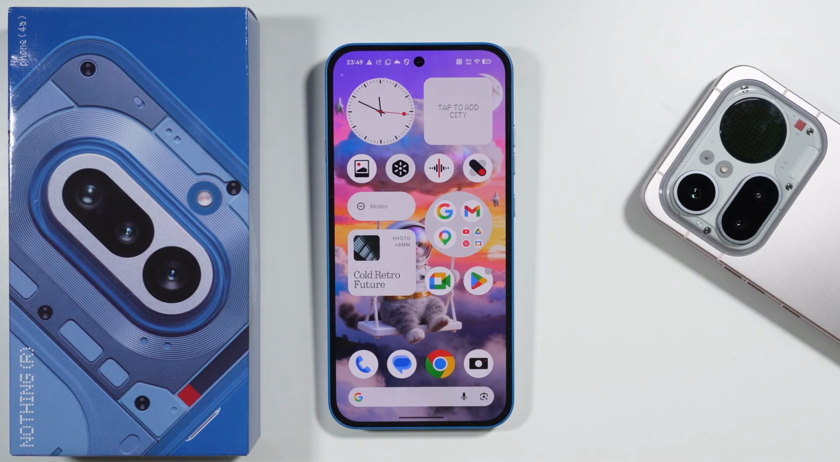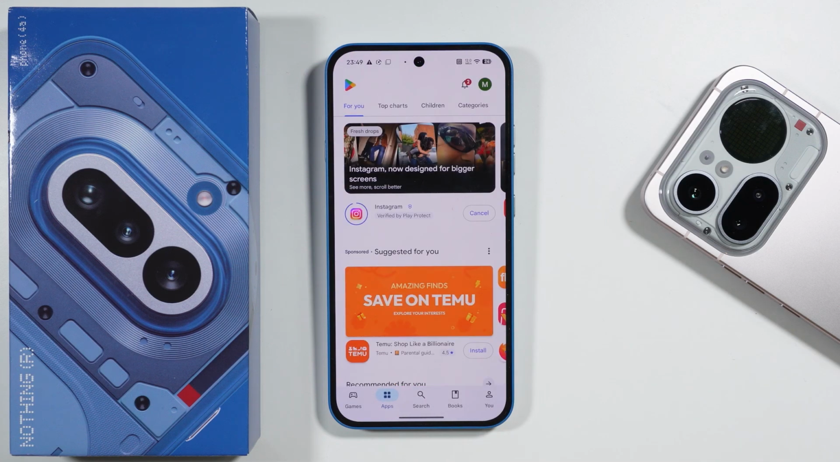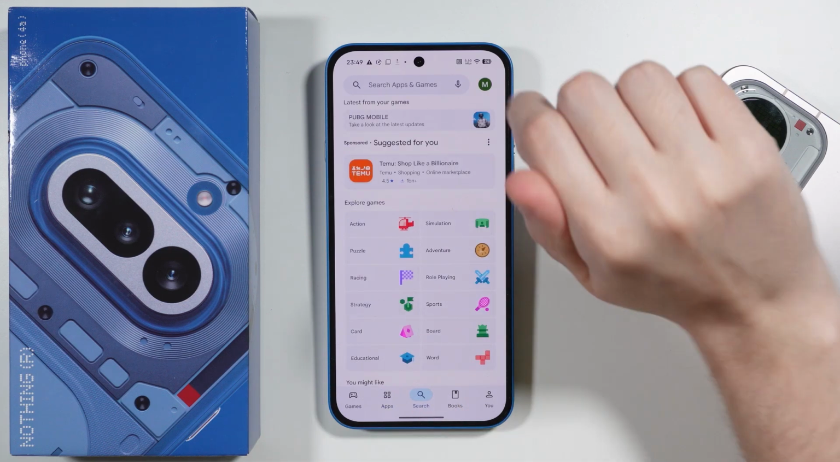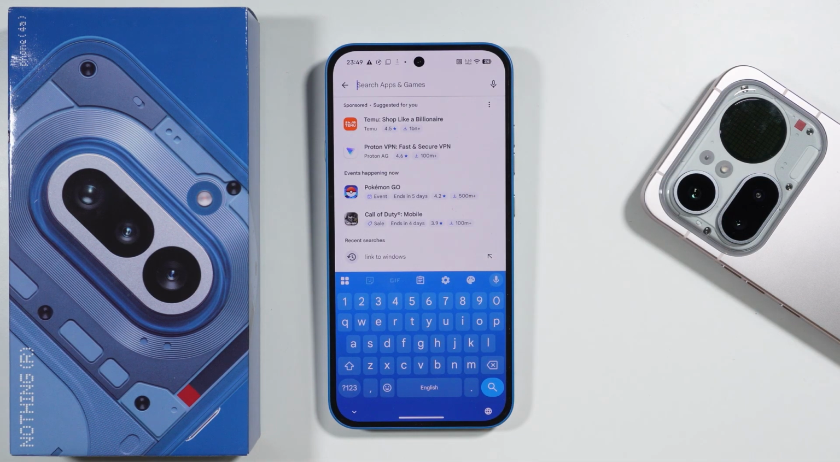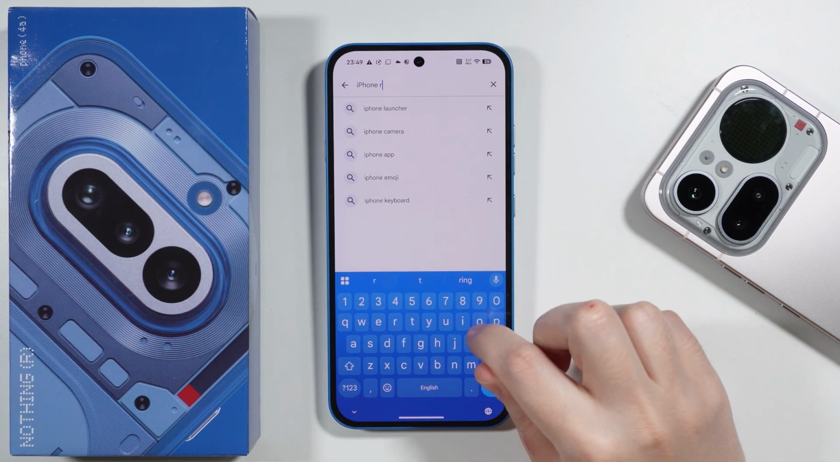In order to get iPhone ringtone on a Nothing Phone 4a and 4a Pro, first of all we need to go to the Play Store and we need to download an app that allows us to get the iPhone ringtone. So in here we're going to use the search option at the bottom, then we can use the search field at the top, and we can just type iPhone ringtone.